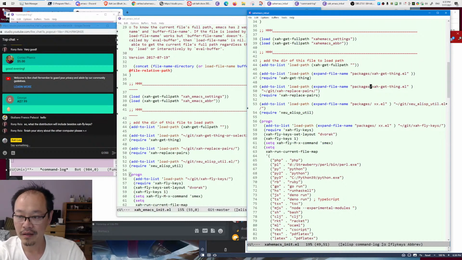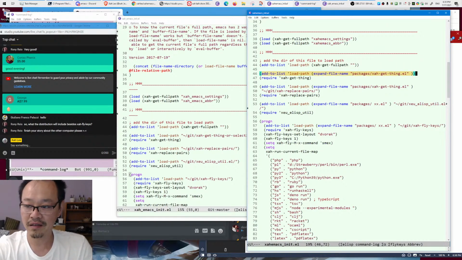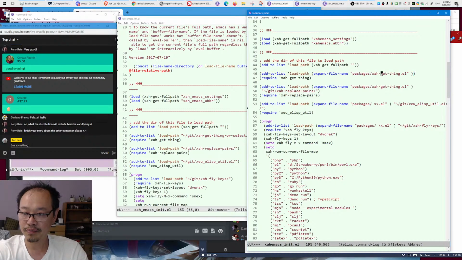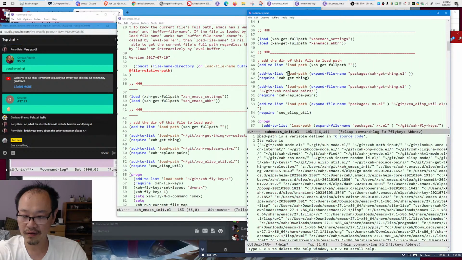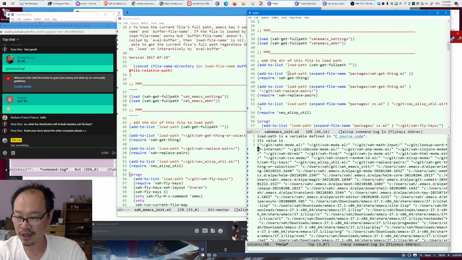Okay. So now get replace pairs. Okay, so expand file name, load path. Okay, I discovered another thing. Load path. We don't need load path. Should end in what?